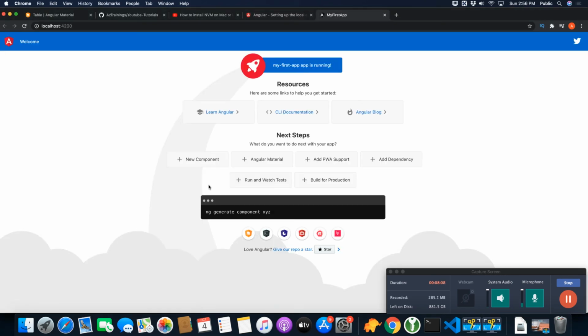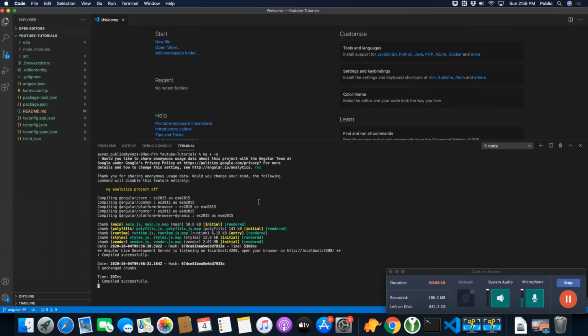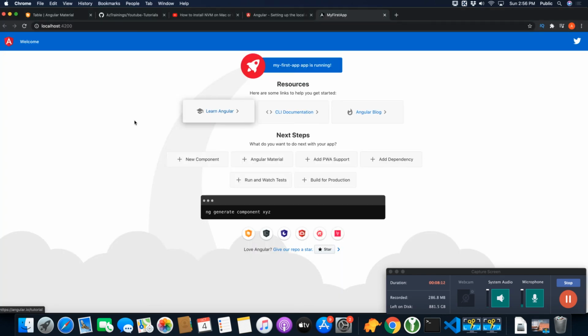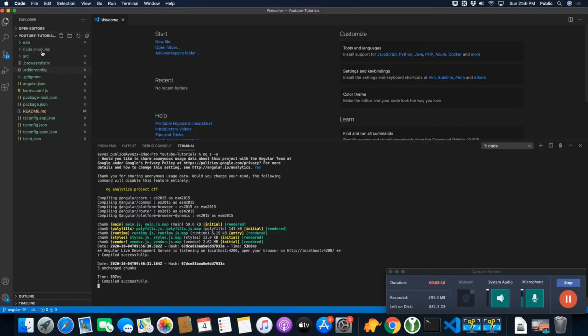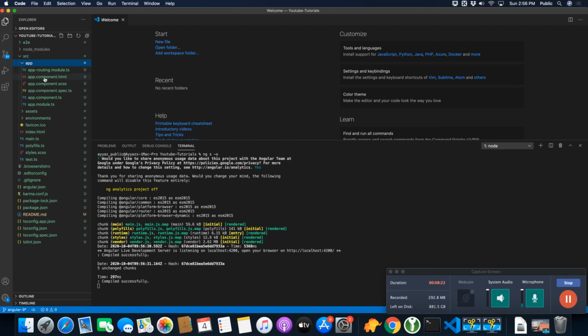All right. So you can see that our new Angular project is working perfectly fine. It has been loaded in the browser. You can view its result. You can edit it. You can change anything. It would reflect in real time.